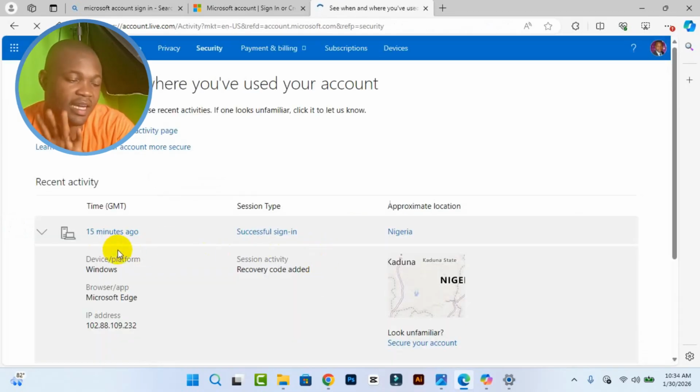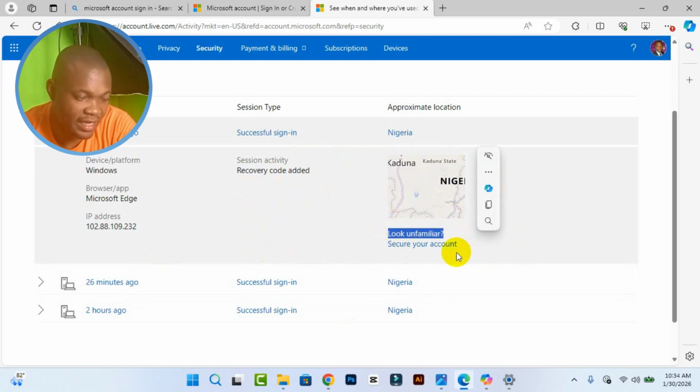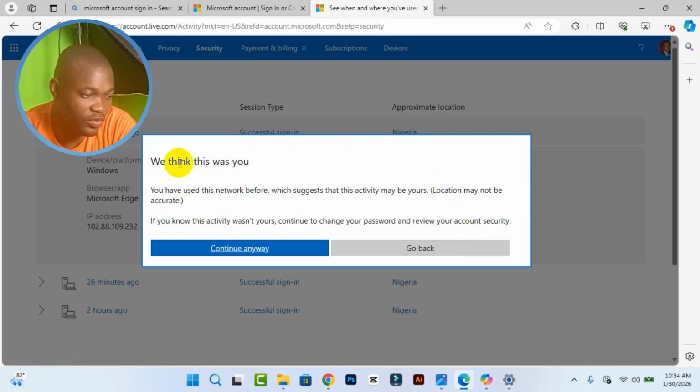So if you find out that there is an unfamiliar sign-in activity on your Microsoft account, next thing you want to do is to go ahead and under the Look Unfamiliar, go ahead and click on Secure Your Account right here. So once you click on Secure Your Account, we think this was you. You have used this network before, which suggests that this activity may be yours. Location may not be accurate. If you know the activity wasn't yours, continue to change your password and view your account activity right here. Go ahead and click on Continue anyway.